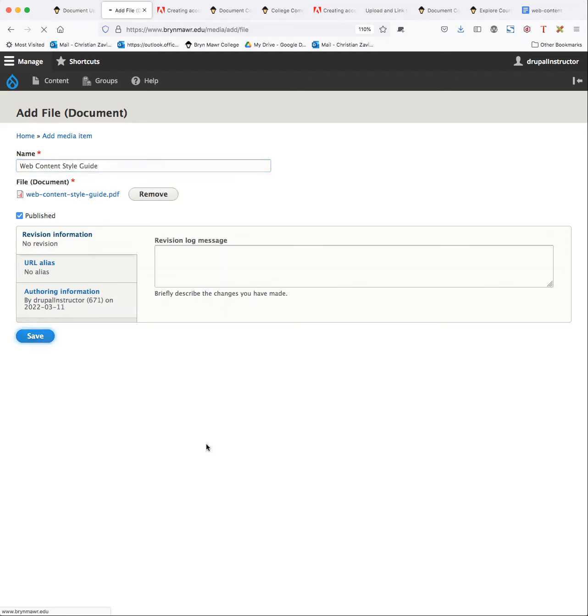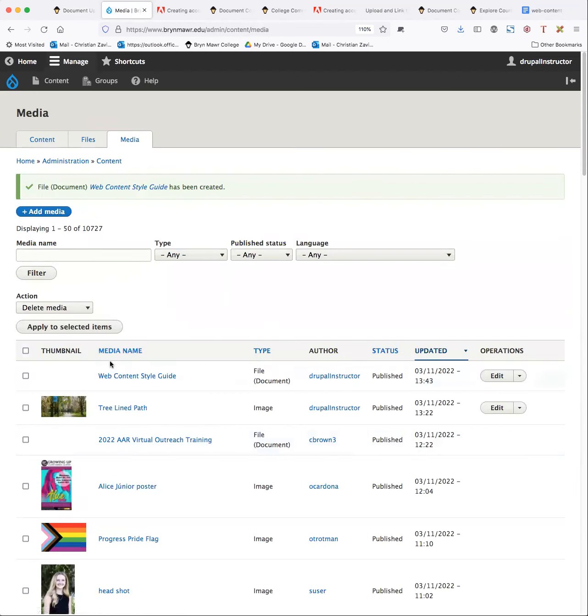And then hit save. Once I hit save, it gives me this list, and here is my document and the time I uploaded and the account under which I uploaded, this instructor account. And then it gives me a time, basically that it was published.